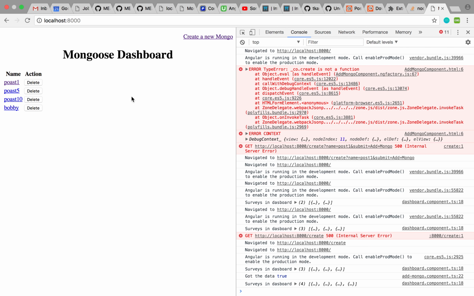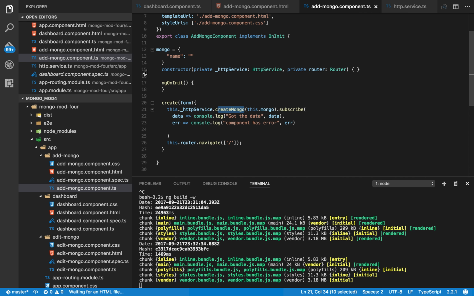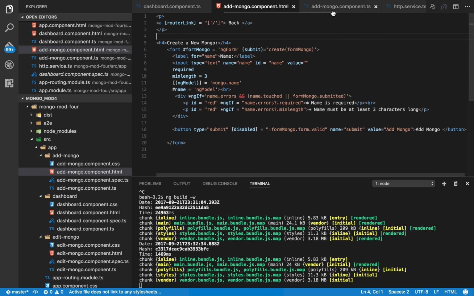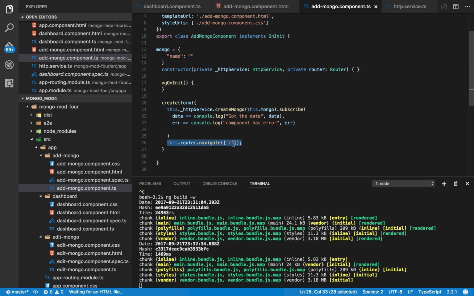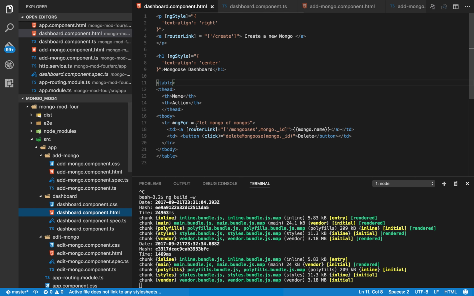Can you do those refreshing things? The refreshing, that's afterwards, like using router navigate. Oh, right. Yes. Essentially, after it completes this block of code, I have this router.navigate, and that's kind of like my redirect, which will refresh the page. So I'm on my add mongo component.html, and it'll reroute to our root, which is our dashboard component.